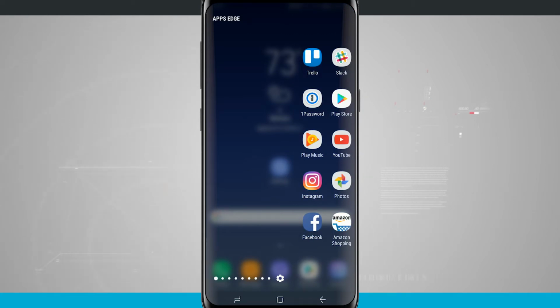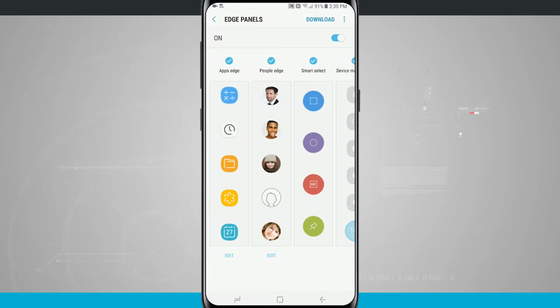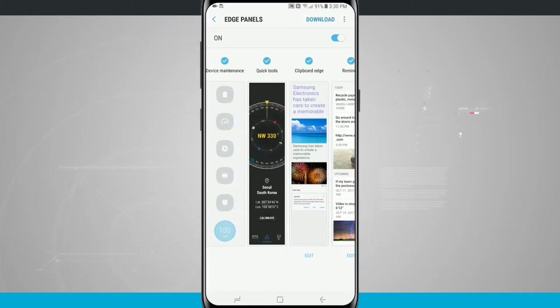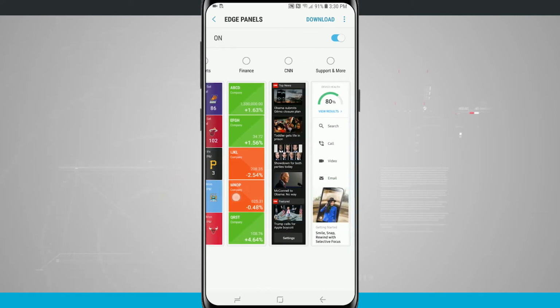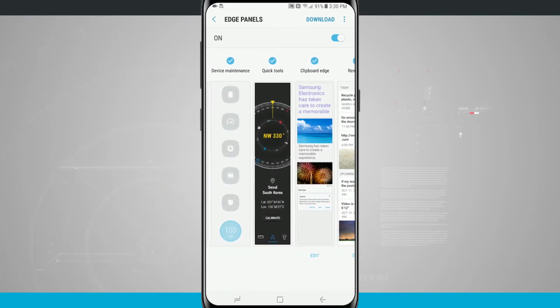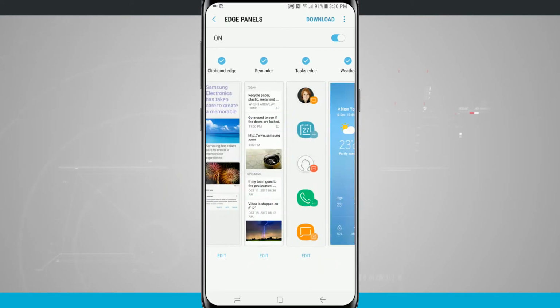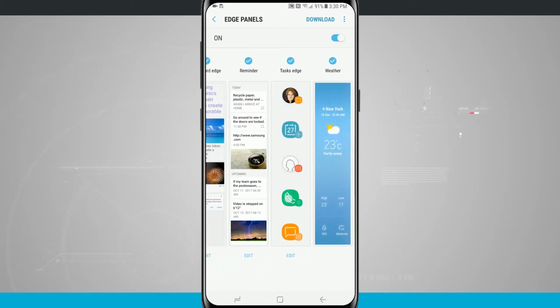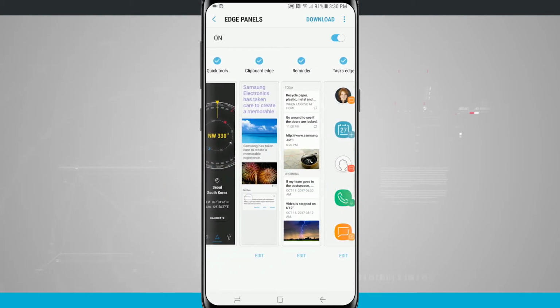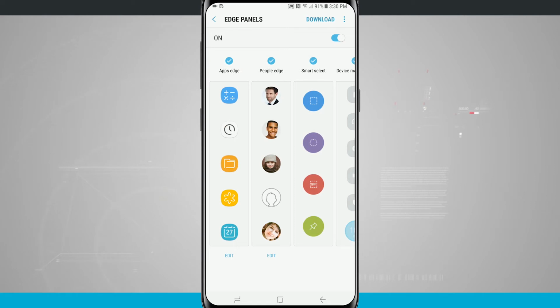Now to access this, I can either open up an edge panel and just tap on the settings, and this will bring me into my edge panels customization option, where I can toggle my panels on or off. And then if the panel itself allows for any sort of editing, so right here I have tasks, reminder, clipboard, those allow for editing, as well as the apps and people.